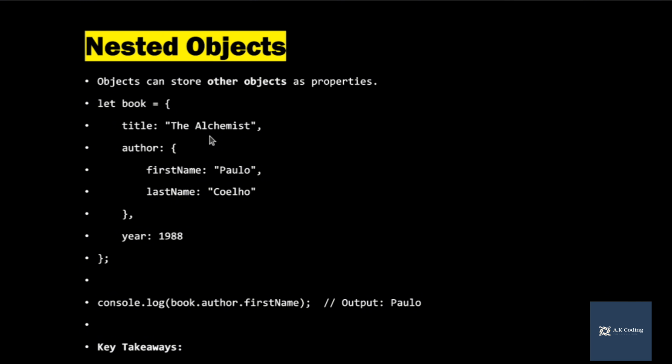Nested objects means one object inside another object. So we call them nested objects. Objects can store other objects as properties. So here we are declaring a book variable with an object, and we're giving title, The Alchemist, and after that we have an author. This author is a new object inside of our book object. And if we want to access them, we have to also call the parent object. So we can call this the parent object, and this is a child object.